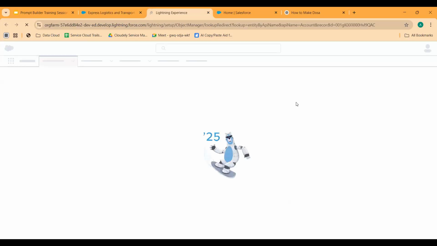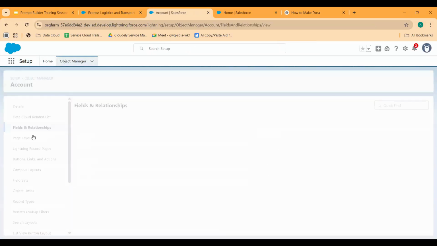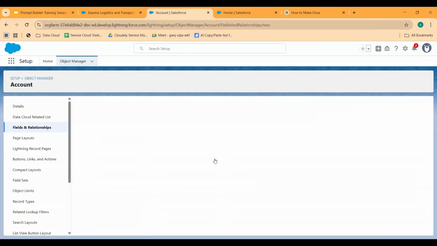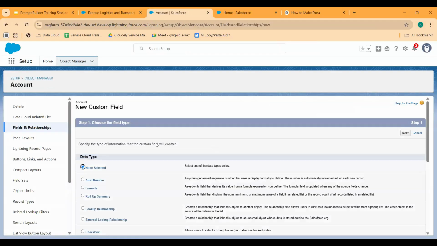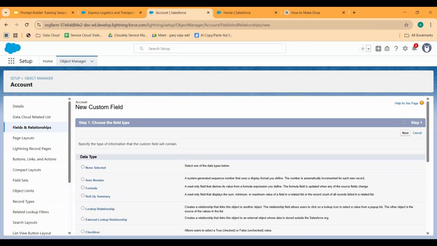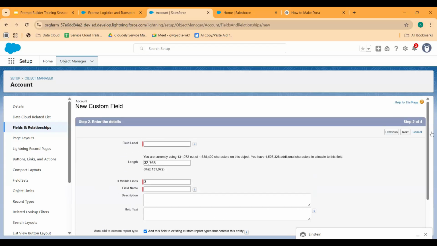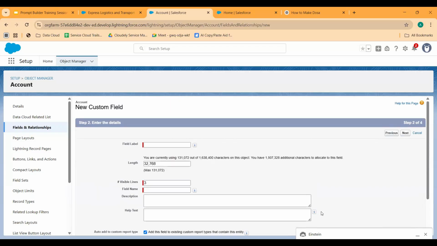We will go to the account object. In the account object, select fields and relationships, click new. You can find text area or text area long. You can choose text area long as this will be more than 500 characters, or around 200 to 500 characters. Click next, and you can give the label account summary or lead summary, whatever summary you want to generate. Give the field label, click next, and you can save this field.